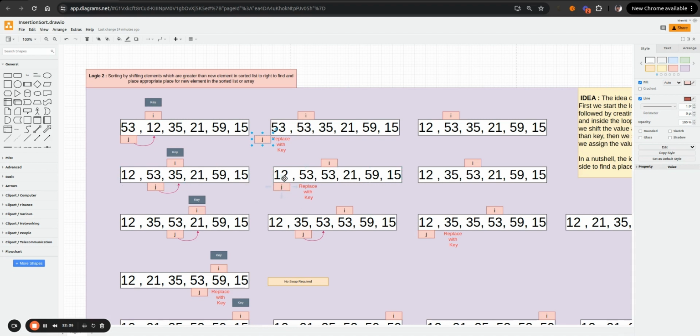When j is at 12, I'm going to compare the value at j, which is 12, with the key 35. Since the value at j is not greater than the key, the value pointed by the I variable, we're going to stop here and assign the key to j plus 1. Since when we are at the j position, it is a fact that the j plus 1 element has already been shifted to j plus 2, j plus 1 is duplicated. So we're going to assign our key variable to the j plus 1 position.